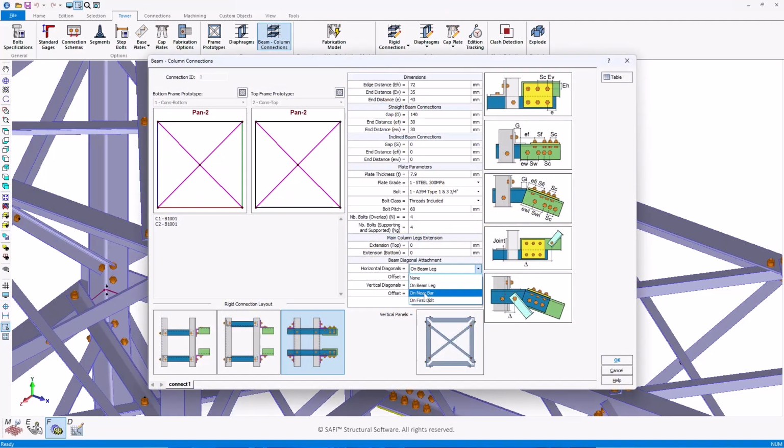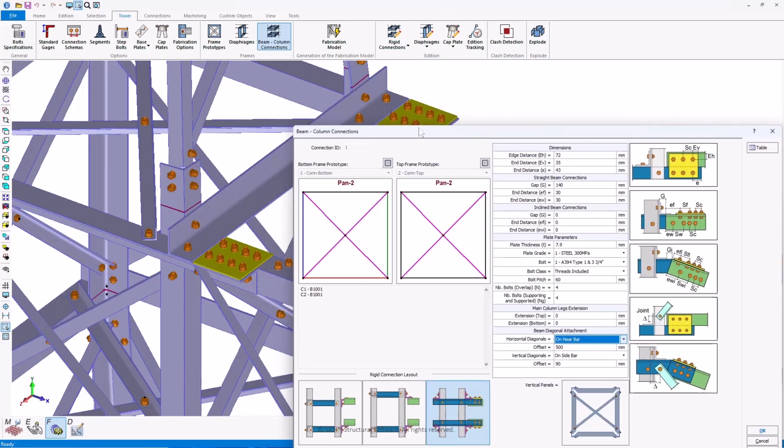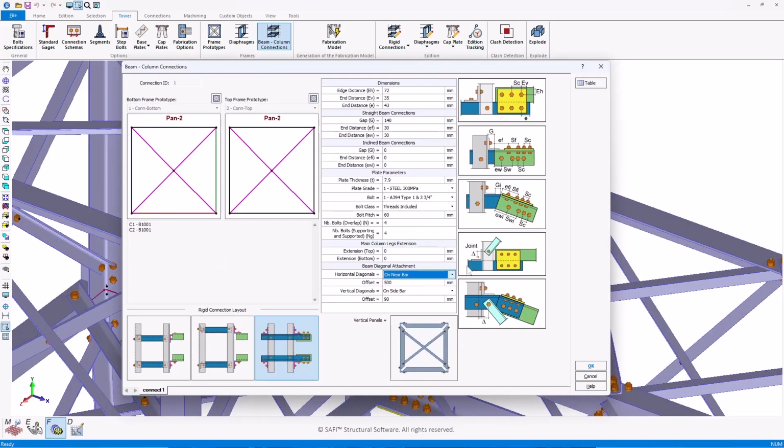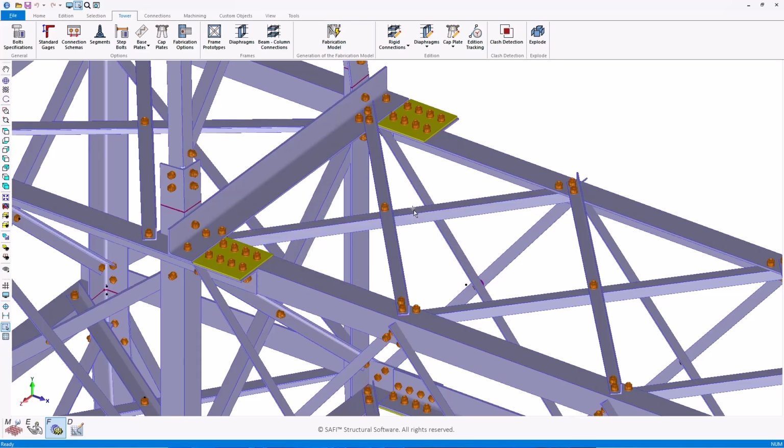The second option is on near bar. In this case, the near bar corresponds to this member. Here, we can define an offset from the joint of the column leg. For example, we set the value to 50 mm. After clicking OK, and then regenerating the model, the new geometry is displayed.